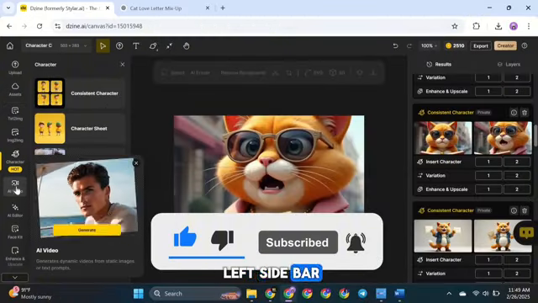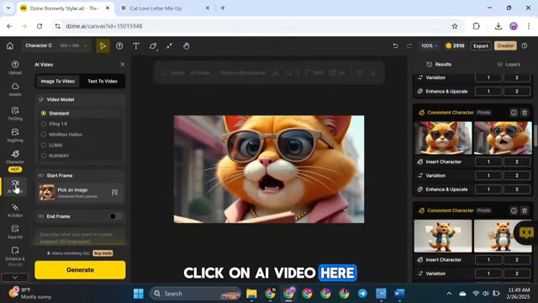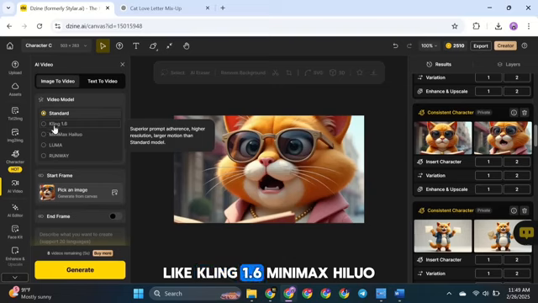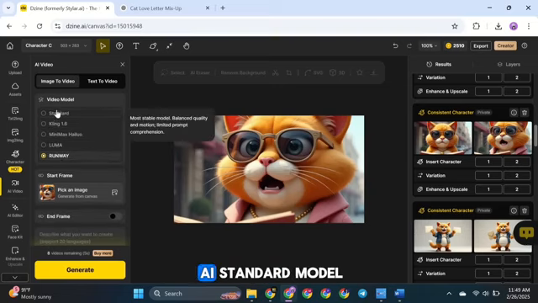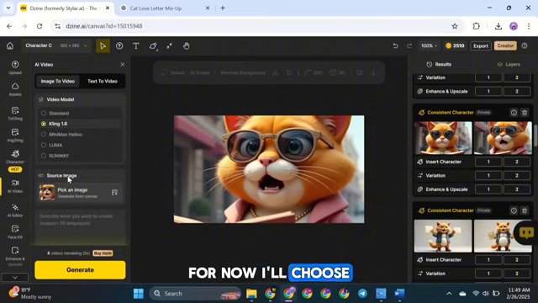From the left sidebar, click on AI Video. Here, you will see all the latest AI models available in popular tools like Kling 1.6, Minimax Hailuo, Luma, Runway, and Dzine AI's standard model. For now, I'll choose Kling 1.6 to animate my images.